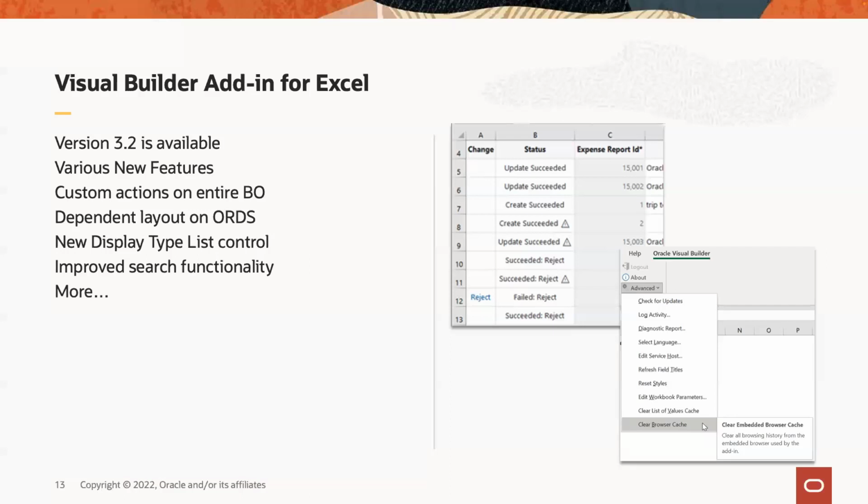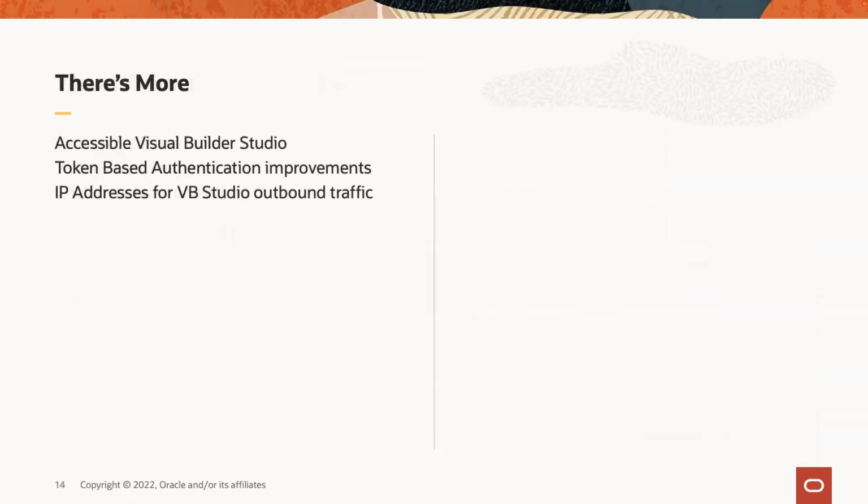You can read all about those new features in the documentation for the Visual Builder add-in for Excel. And again, make sure that you're on the latest release, which is 3.2. Now, this is a product that you install on your Excel, so if you're currently on an older version, make sure that you download the newer version from oracle.com.